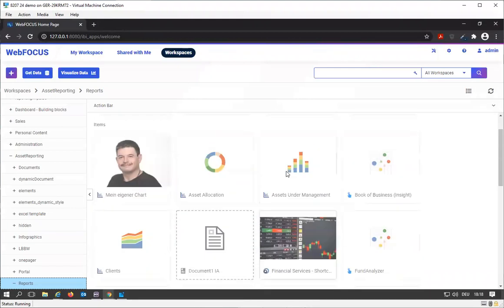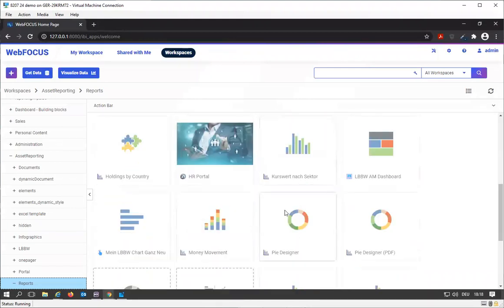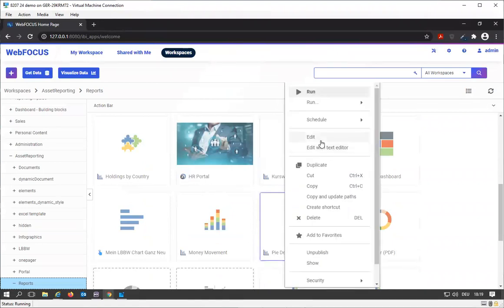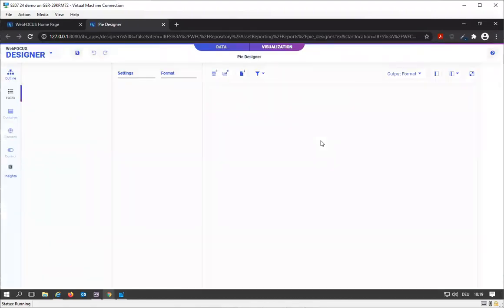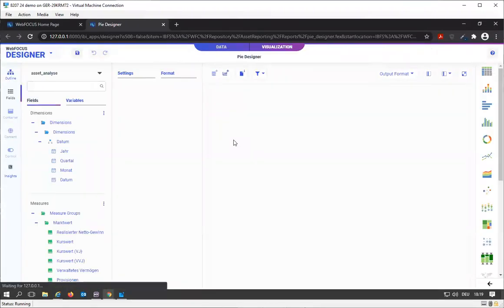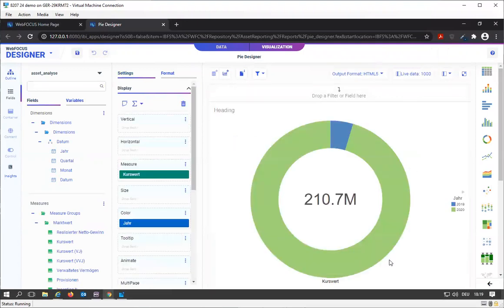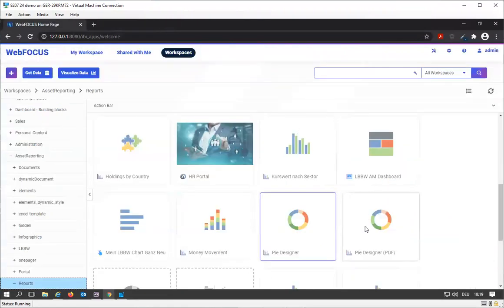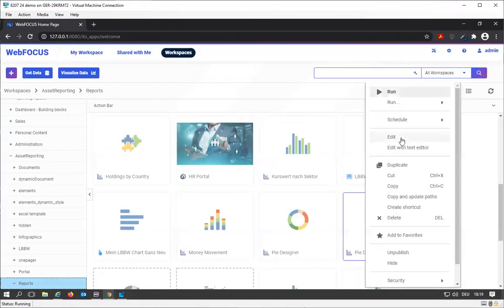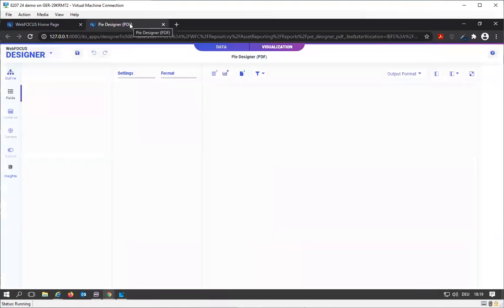And there's actually my contents. I've got a bunch of content, so I created a little pie chart. You can look into my chart. Very simple chart. I've got my little ring chart. It's an HTML5 format. I created the same one in Designer in PDF format, so it's an exact copy of the second chart, just in PDF format. The only difference here is the output format.